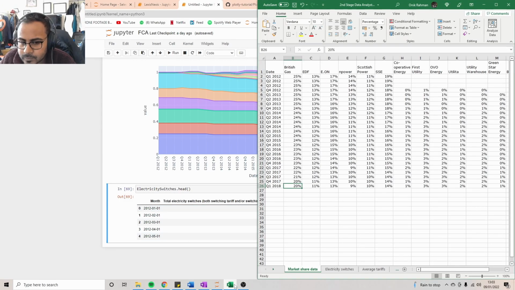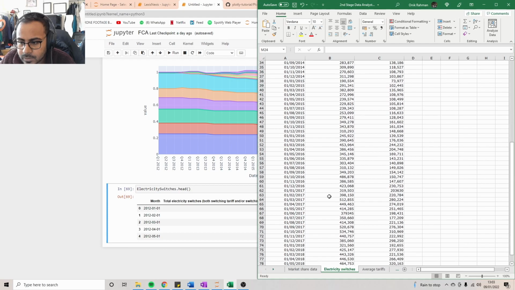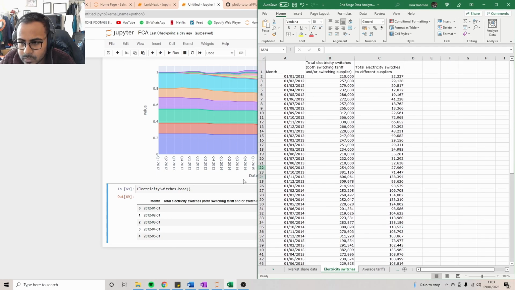Let's look at electricity switches. Okay, so from 2012. Okay, interesting. So this shows total electricity switches, both switching supplier and switching tariff.